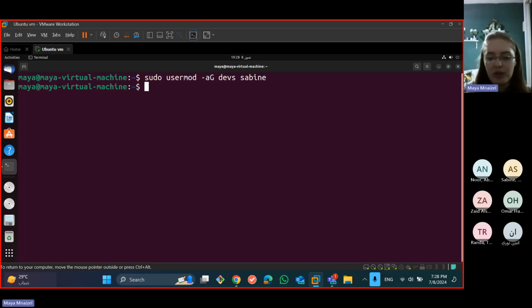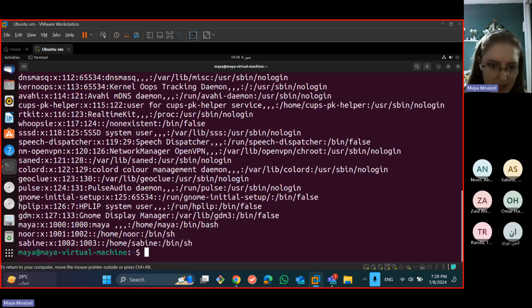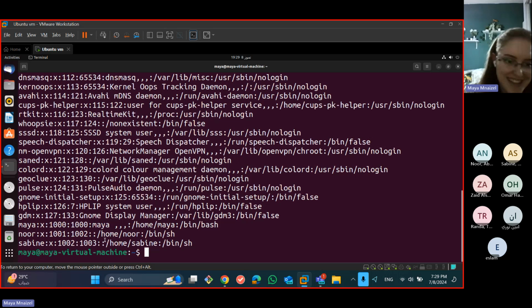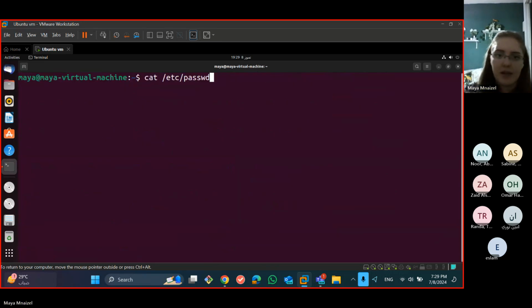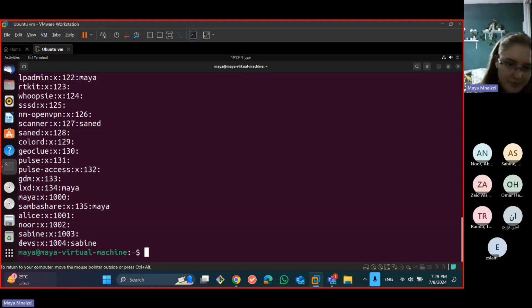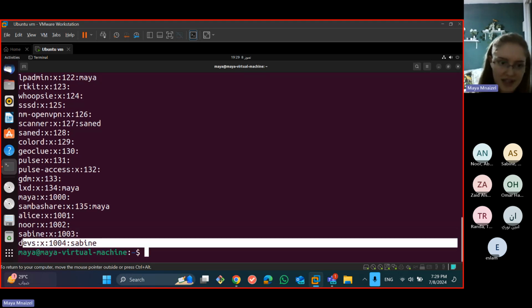Now if we wanted to cat etc password, we're gonna see that Sabine has not changed, which is weird. Let me see why it has not changed. So again, usermod devs. Okay, if we said cat etc group, we're gonna see, yeah, Sabine has been added to the devs group.